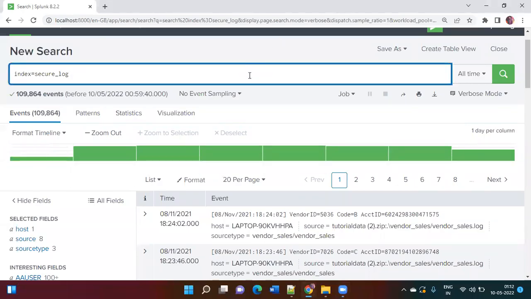Hello guys, this is Abhay back again, and today I'm going to talk about what is the difference between eval and fieldformat. There is a command called fieldformat which works exactly the same as eval, but there's a little difference, and when I show you the example you will get to know the real usage of fieldformat over the eval. So let's start talking about fieldformat.